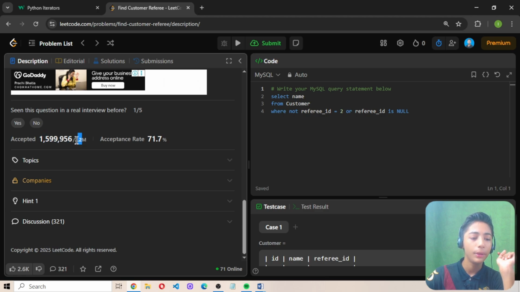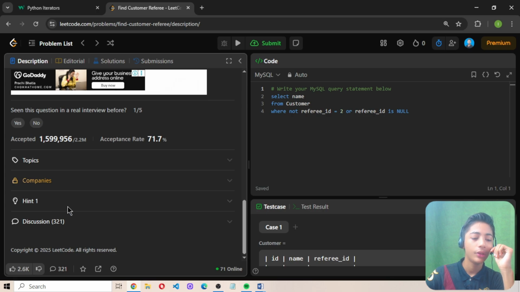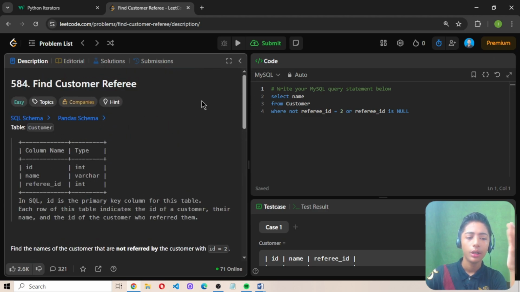1,005,990 people have submitted it, sorry, accepted, and 2.2 billion have only submitted. Now the acceptance rate is 71.7%, so it must be easier. Okay, and the topic is about database. Only one hint has been given, so if you want to see it, see it. If you do not want to see it, do not. It depends on you. Okay, and it's an easy question.